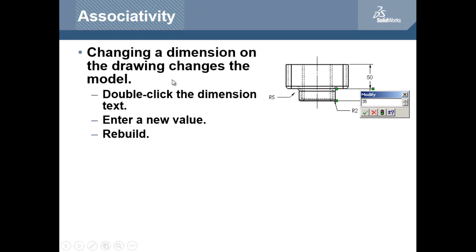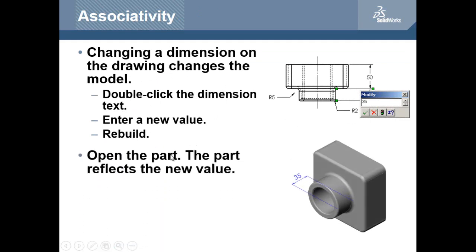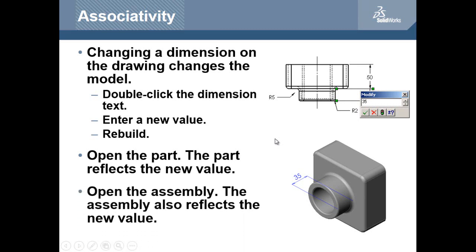Changing a dimension on the drawing changes the model. Double-click the dimension text. Enter a new value. Rebuild. Open the part. The part reflects the new value. What? That's crazy. Open the assembly. The assembly also reflects the new value.